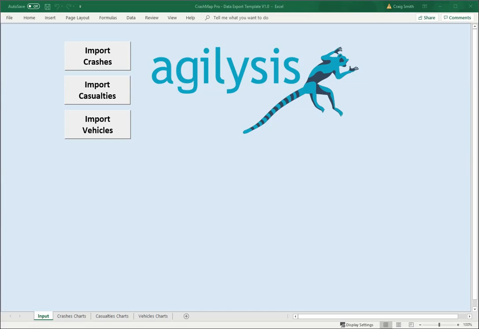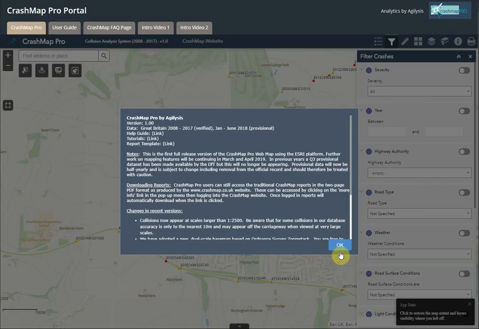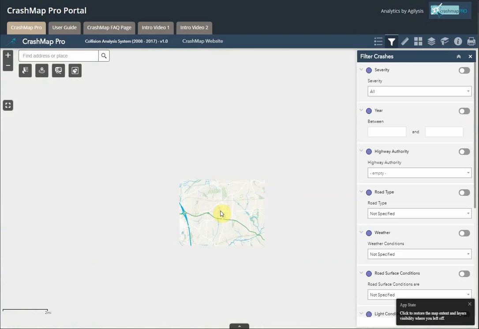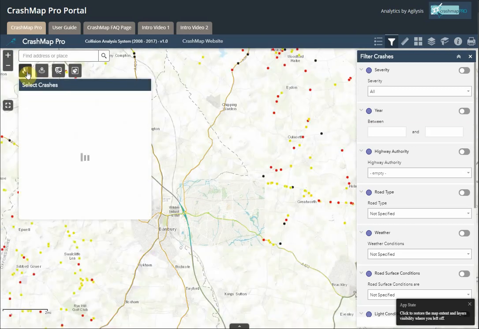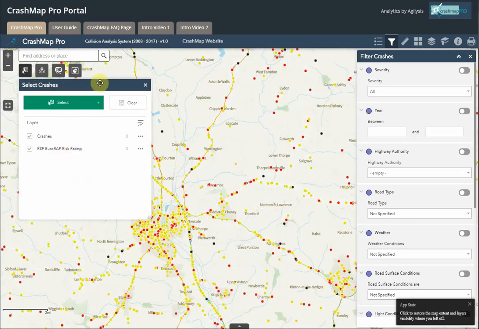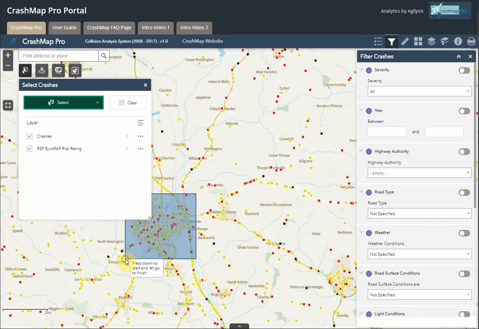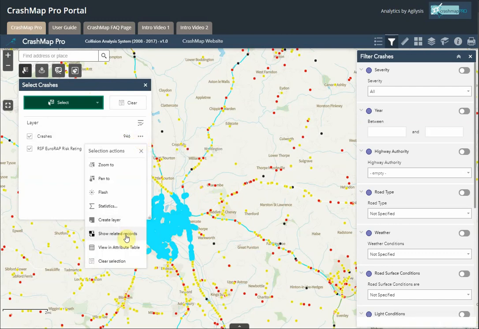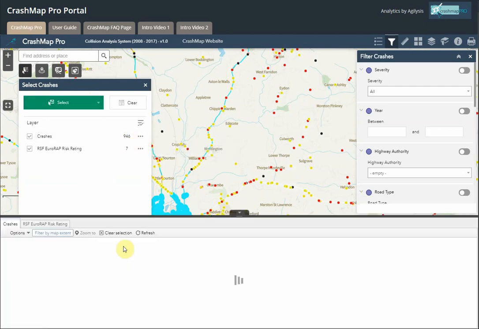So let's open up CrashMap Pro and let's select some crashes using the select tool. So you can use any of these. Let's select by rectangle. We'll select this region here and view the crashes in the attribute table.